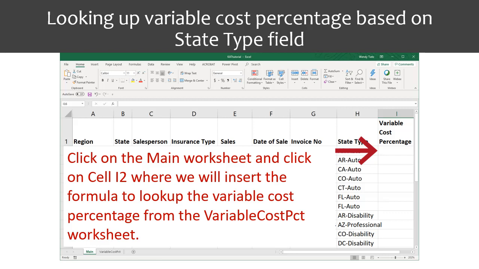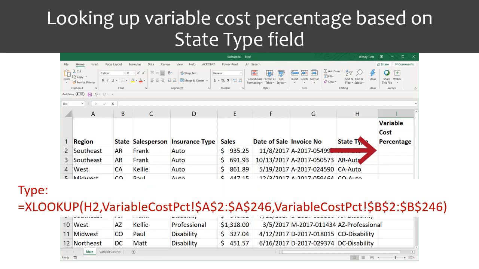Click in cell I2. The variable cost percentage is in the variable cost percent worksheet that we just saw in a screenshot. To get the variable cost percentage for each sale, we will use the XLOOKUP function. You will click on cell I2 in the main worksheet here to insert the formula to look up the variable cost percentage from the variable cost percentage worksheet. Type the formula into cell I2. The formula is equal XLOOKUP H2, variable cost percent A2 to A246, variable cost percent B2 to B246.